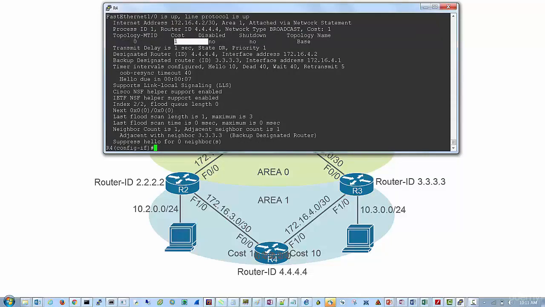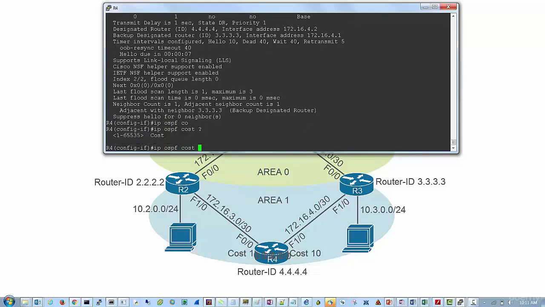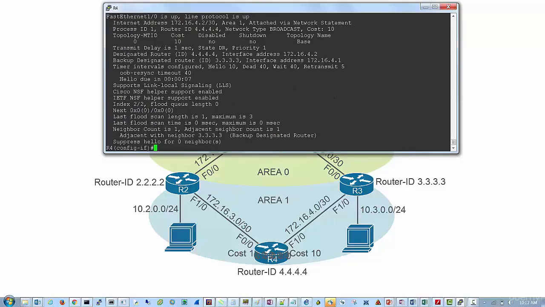So let's make it, to change the OSPF cost on an interface to manipulate our routing metric, we can say ip ospf cost and then a value between 1 and 65,535. We're just going to say 10. Let's run show ip ospf interface again to make sure that it took it. And now we see that interface has a cost of 10.